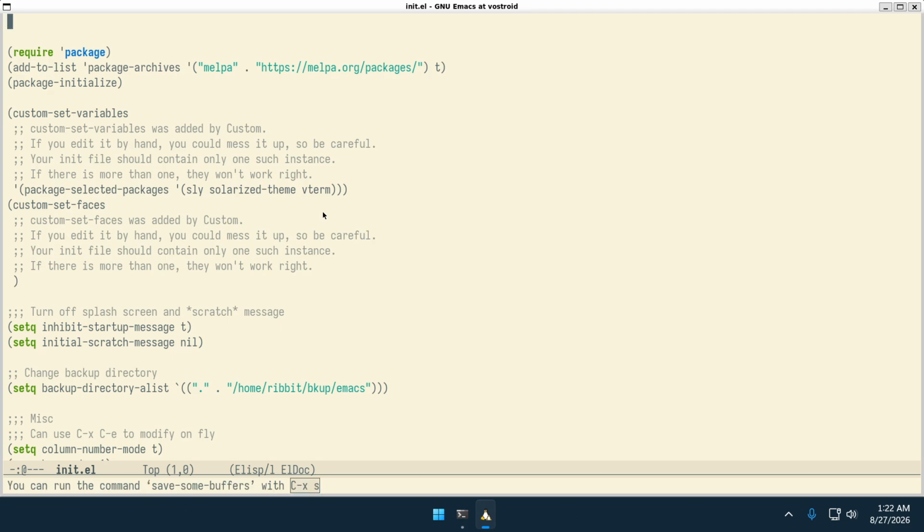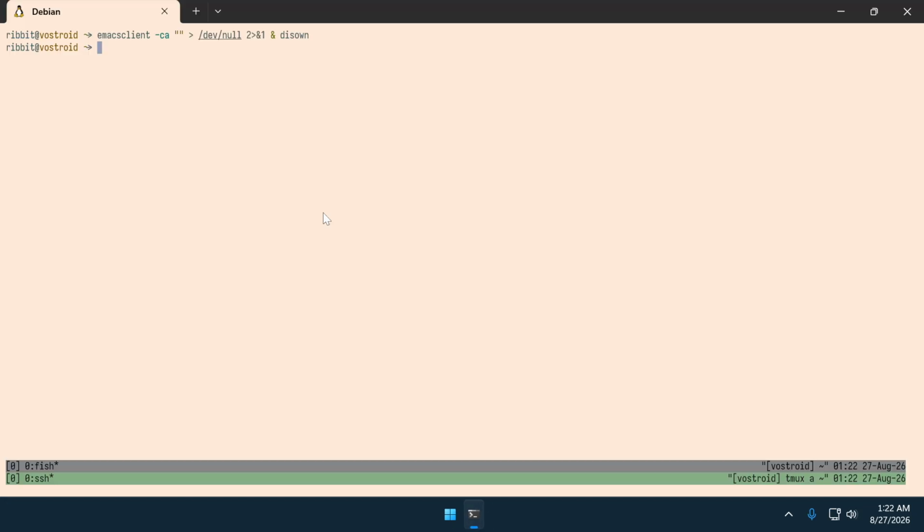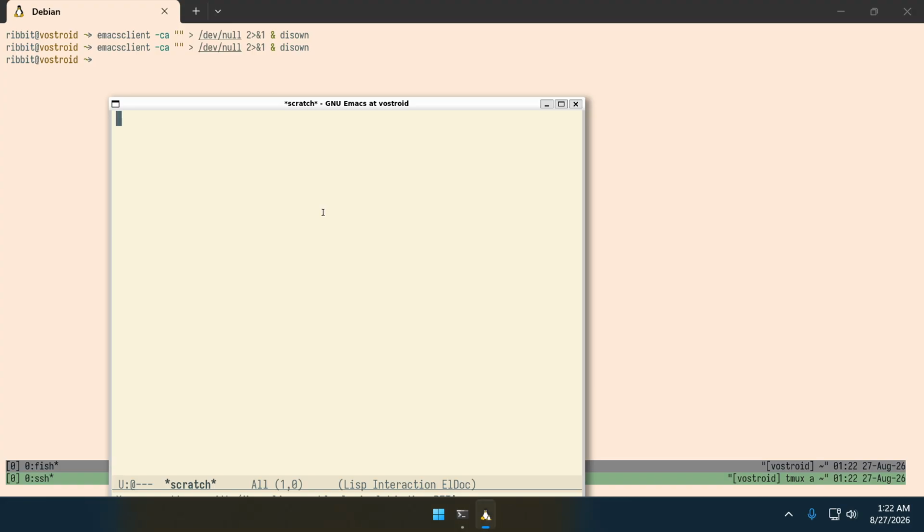And then there's also like save some files and kill Emacs or something like that. But I'll just use kill-emacs. Because I'm running it as a daemon, I have to kill it, or when I run it again, I won't get that error back.